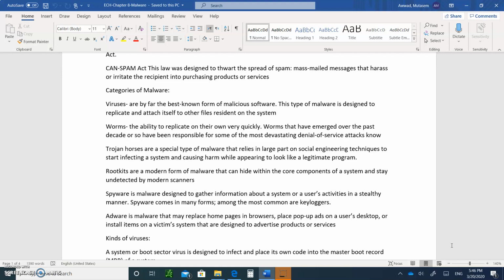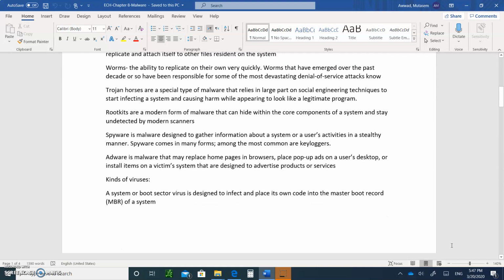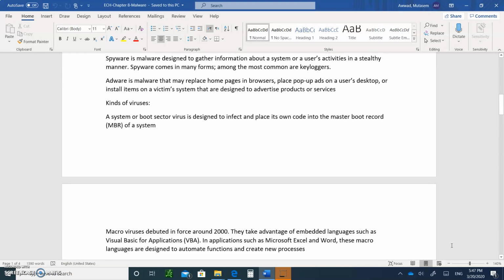All right. The types of viruses we're talking about include boot sector viruses, MBR. They put code in the master boot record. That's what the boot sector is, and that's where everything starts off. So if you have a boot sector virus, your system is not going to boot up at all. So you'll lose everything pretty much.